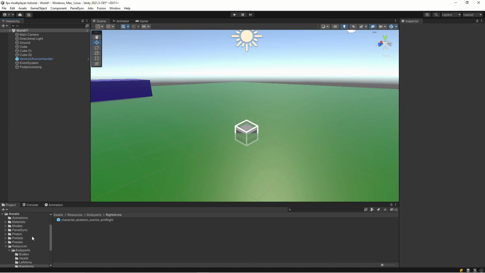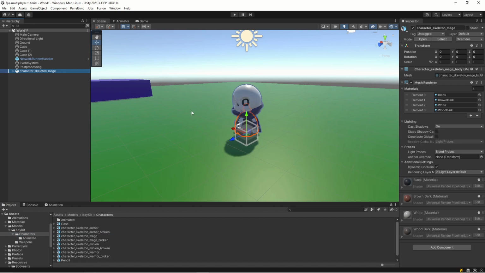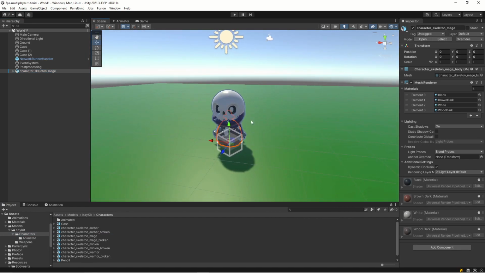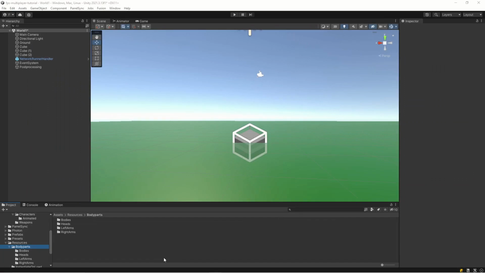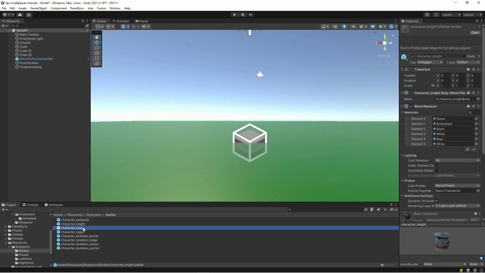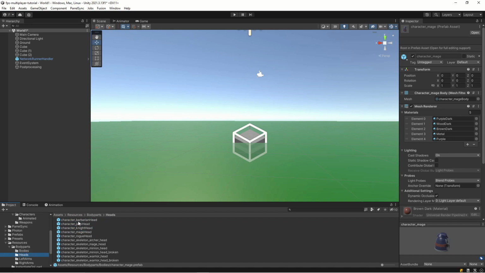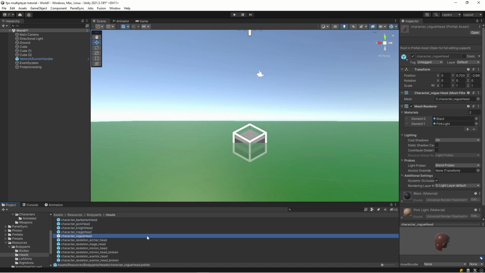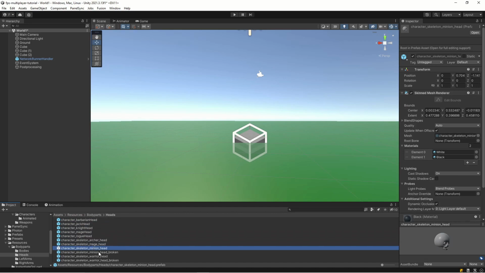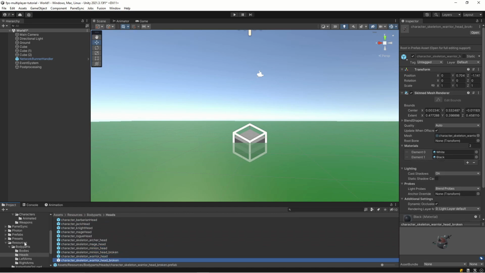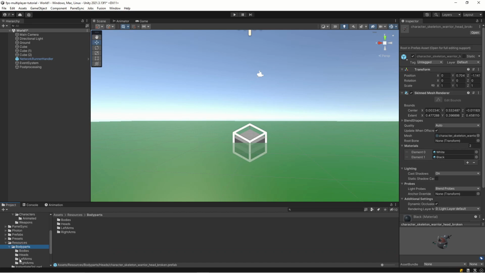So let's do that for another model, and I mean, I showed you how to do this, so I will just quickly do all of them. So I'll come back in a little bit. Alright, there we go. So now we have a bunch of bodies, and I actually added a few more packs, and I went a bit crazy with the different heads, but that's because they are so cool. So now we have set up our resources with the body parts, and they will be dynamically loaded from these folders.